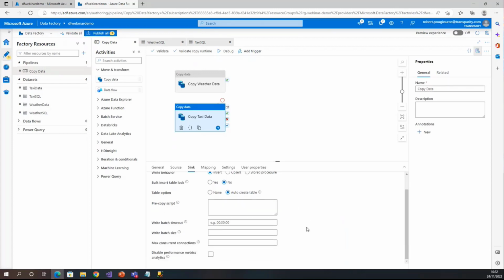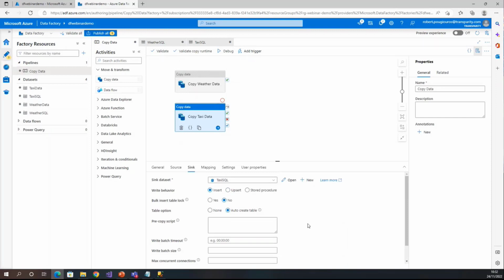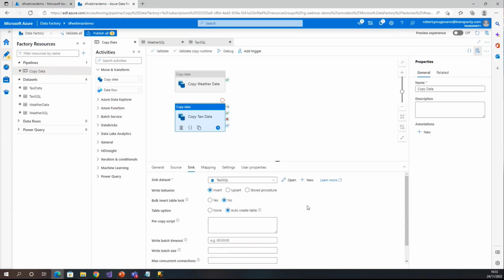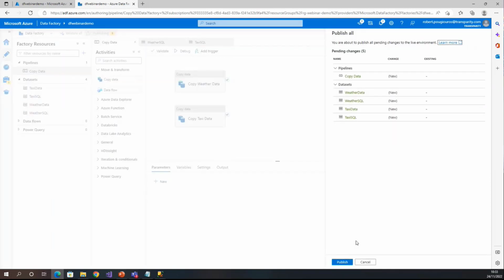There's a couple of handy features that are worth pointing out. If anyone's on SSIS, it used to be that if you wanted to clear or truncate a table before, you had to have an execute SQL task. Now you can just put it into this box in the sync, and it will run that pre-copy script first. You can do upserts, and you can use stored procs to insert your data as well, which is really handy. What we need to do is publish these changes. So publish that.